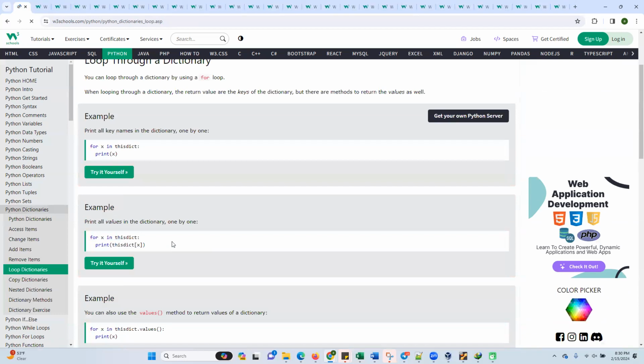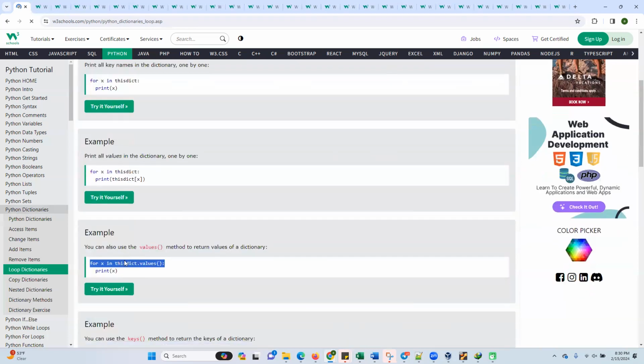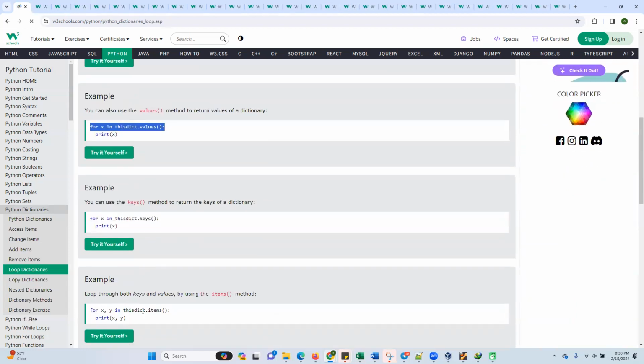Next, looping dictionaries. There are different ways to iterate. Either you can iterate the keys, or you can iterate the values directly. Suppose I want to iterate all the keys: dictionary.keys lets you iterate all the keys. Or if you want all the values, dictionary.values lets you iterate all the values separately. But items is a function that lets you iterate both key and value together. That is the advantage of using items. So just remember, keys gives only keys, values gives only values, and items gives both items and values.